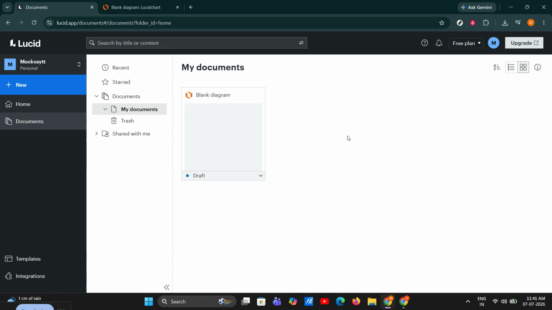So to recap, installing Lucidchart really means creating your account in the browser and, if you want, downloading the mobile app for extra convenience. There's no complicated desktop installation required, which makes getting started very simple and beginner-friendly.